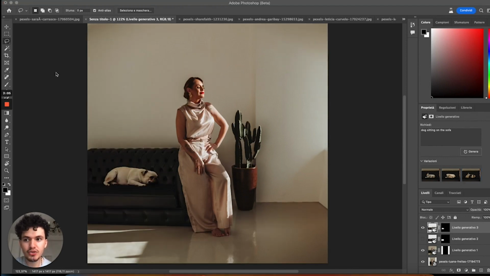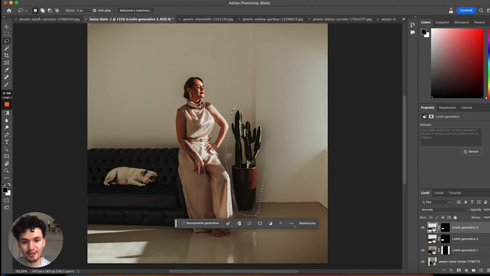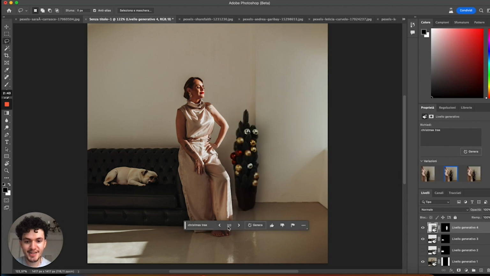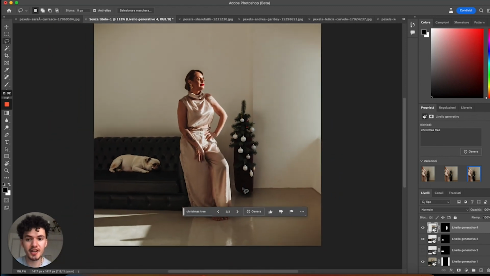Now I can even try to change some elements of this picture. Let's say, for example, that I want this cactus to be a Christmas tree just for fun. Let's see what the AI can get me. And here are the results. Pretty crazy, right? Obviously, it's not perfect, but you can always change it. And I think it did a really great result.